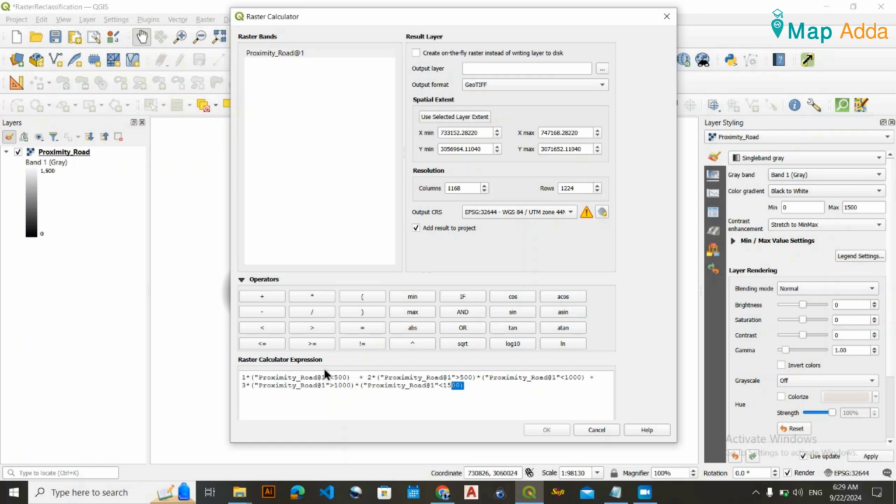So from this whole range, a small portion of 1000 to 1500 will come within the range called 3. Now finally we have a value that is called proximity. If something is greater than or equal to 1500, it will come under the range called 4.